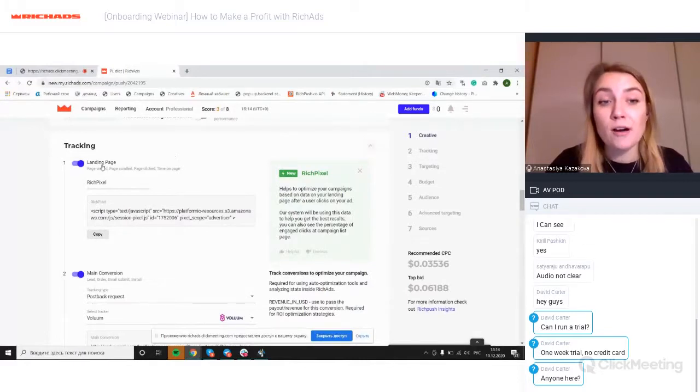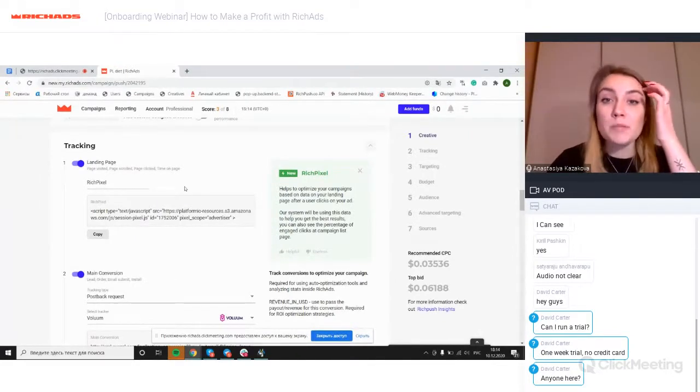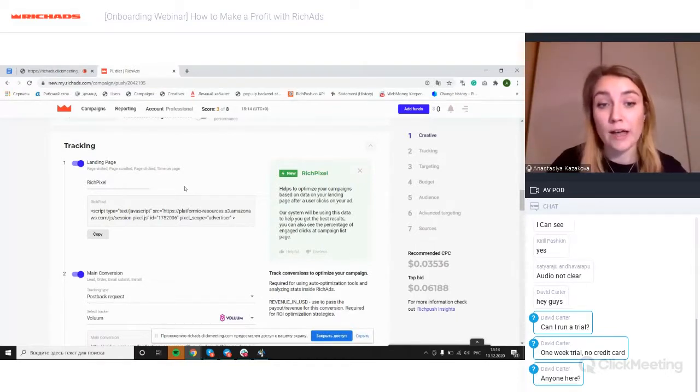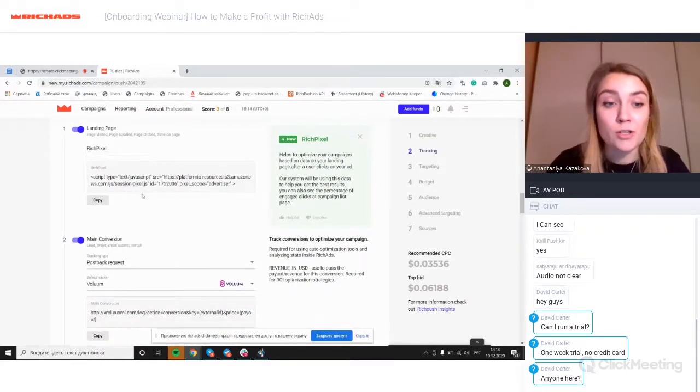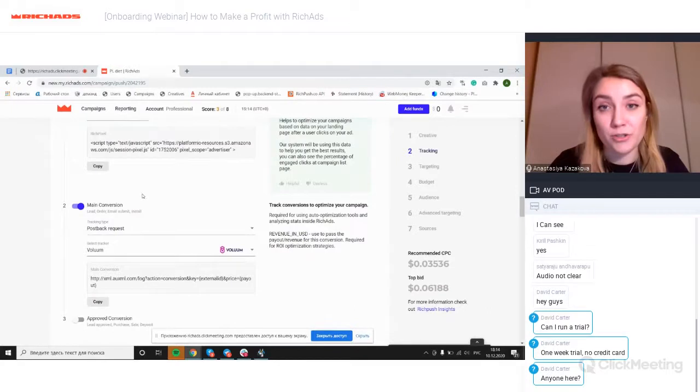So we have a landing page pixel, as you can see here. It will help you to optimize your campaign based on data on your landing page after users click on your ad. So it will just help you with the whole optimization, as you will see how many clicks and how much time users spend on your landing page. So it can really help you to bring great results. And if you're able to integrate the rich pixel in your landing page, that will help you a lot and help your account manager to optimize your campaign.